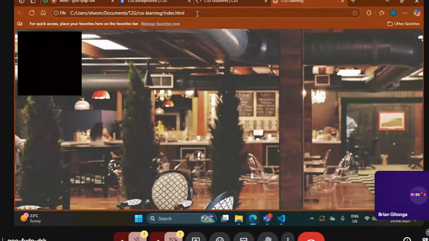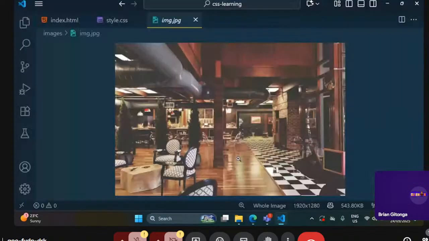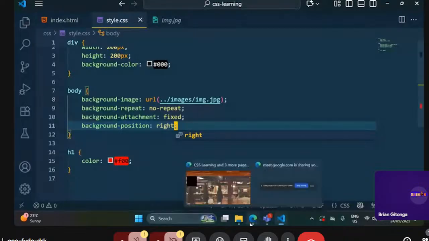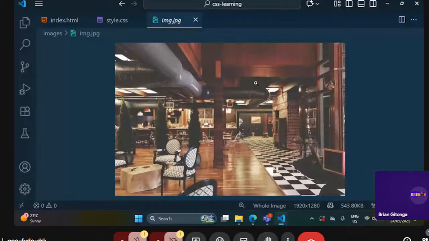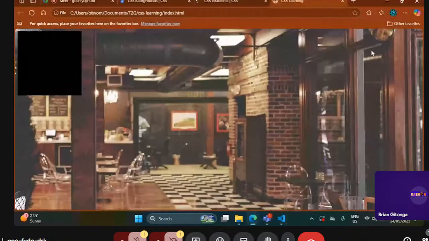So that is left. And then we also have right, like that. So if I save that, let us look at what we will see. So we will see these window panes and this right side basically. So going back here and refreshing it, you can now see that is exactly what we are talking about. So that is the background position property set to right.